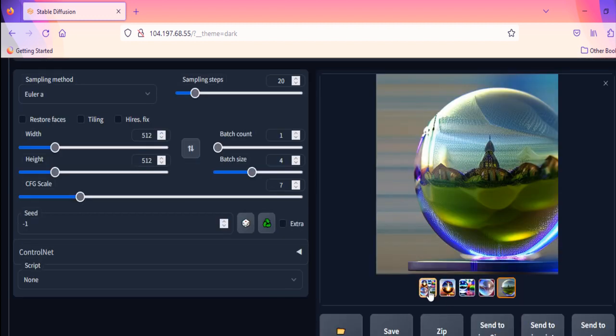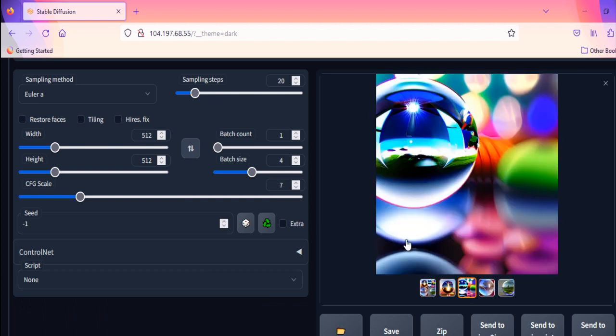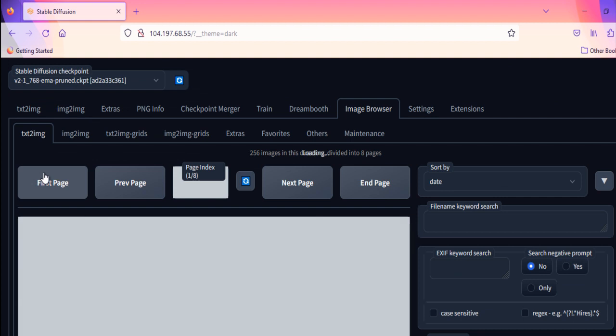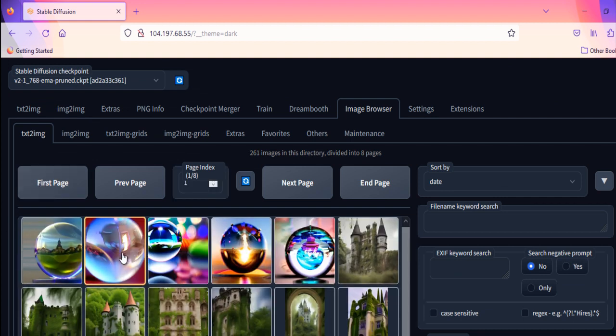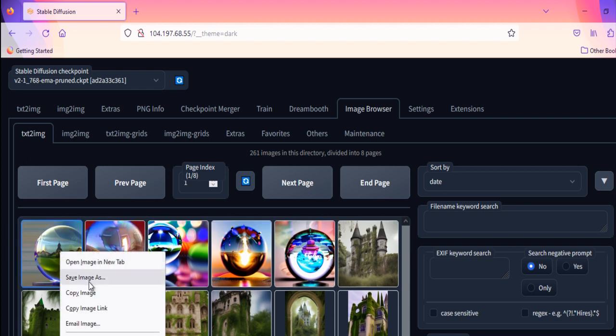You can see the generated images by clicking on them. Or the better option is from the image gallery. Just click on the Image Gallery tab, click on First Page to load the images. You can also save these images to your local storage by right-clicking on it and selecting the save option here.